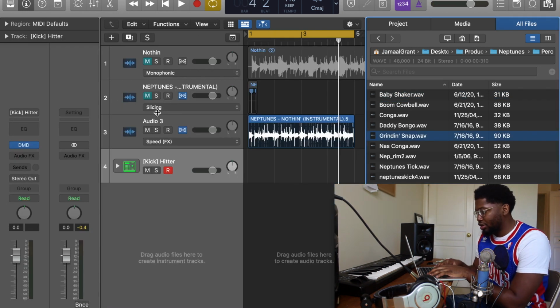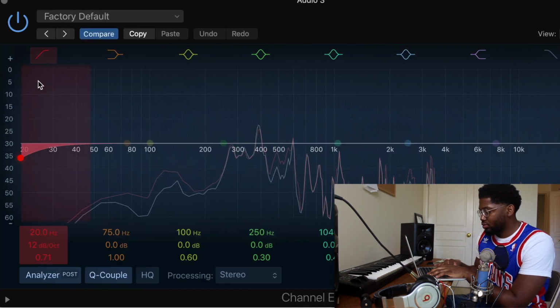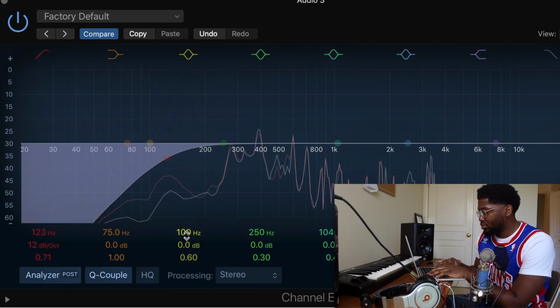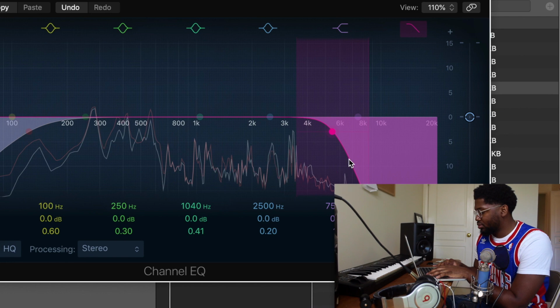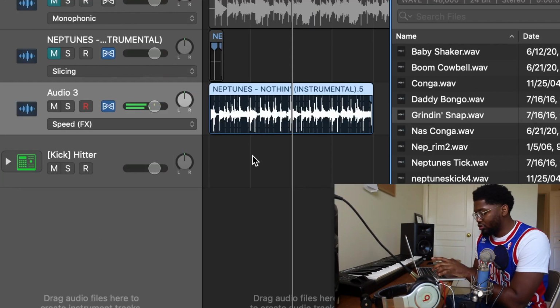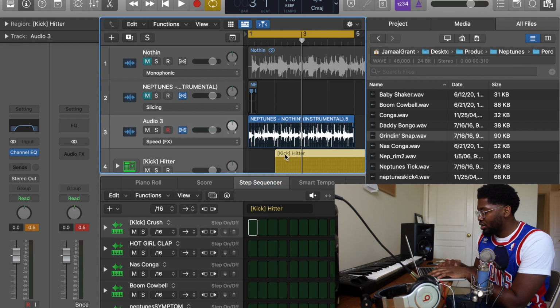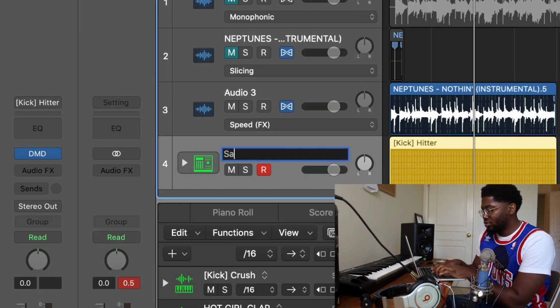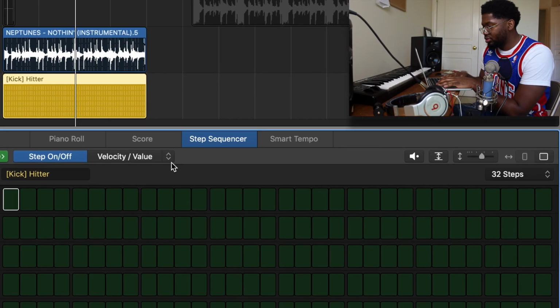So I put some instruments in here and I'm gonna start off like this. I'm actually gonna EQ this sample up a little bit. I'm gonna take some of the highs and lows out. All right, so I go to Command, click, create pattern region. Boom, it's right here. I'm gonna change this to Saweetie kit. Close this out. I changed 16 steps to 32 steps.